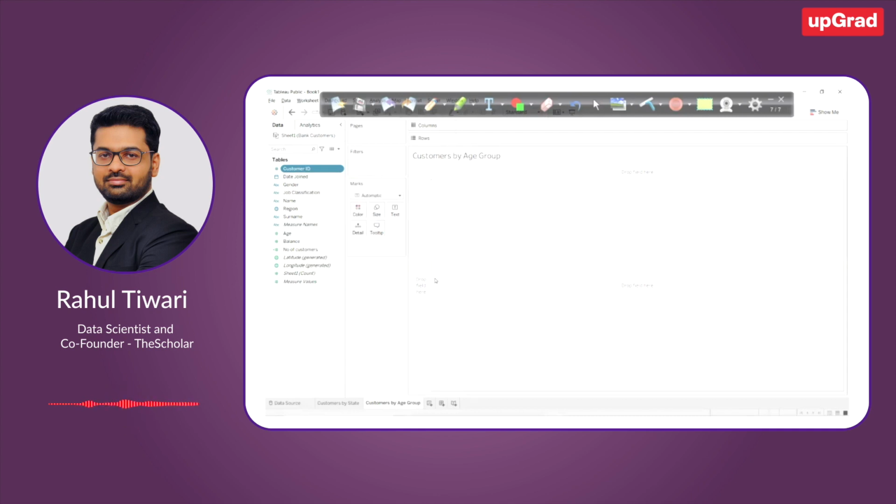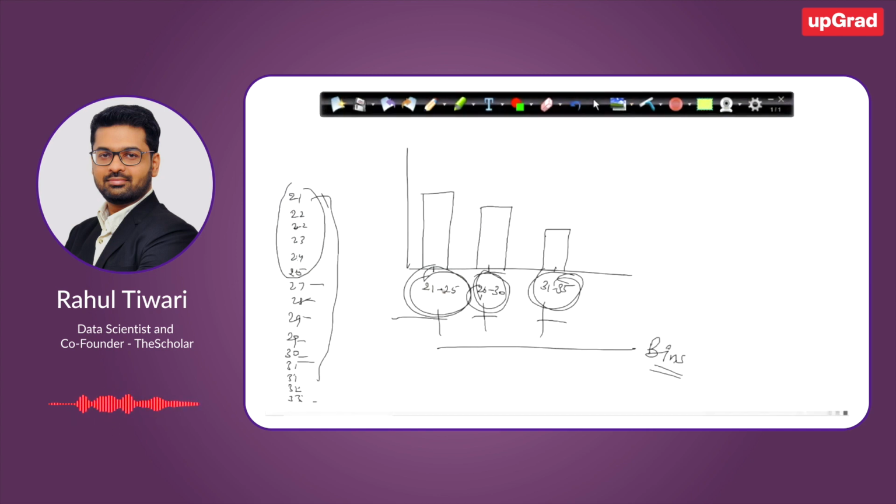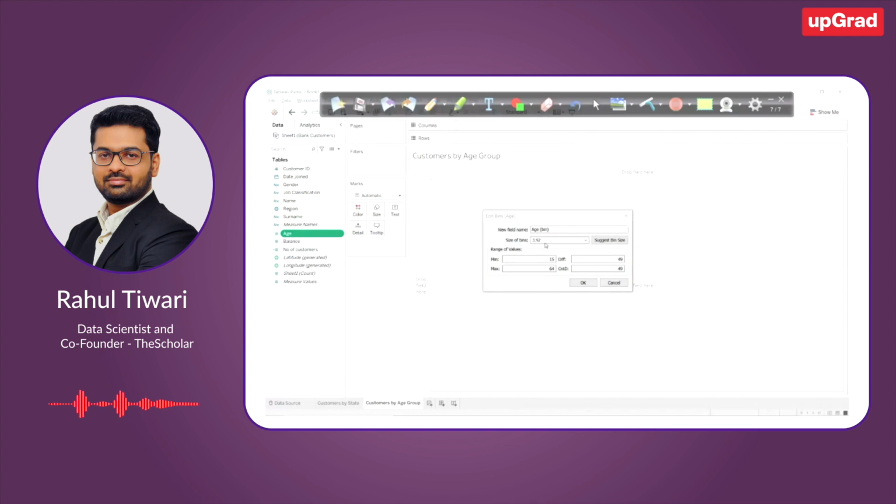For example, let's say I'm creating a bin on the age. Right click and create the bin. Once I click on that, it will open up a pop-up. In this pop-up, it is asking for the size of the bin. What is the gap you want to give? For example, in this chart, 21 to 25, what is the size of the bin? 21, 22, 23, 24, 25. The size of the bin is 5. So this is 5, this is 5, and this is 5. In the same way I want to do that here also. Let's say I'm making the bin size 5 as well.